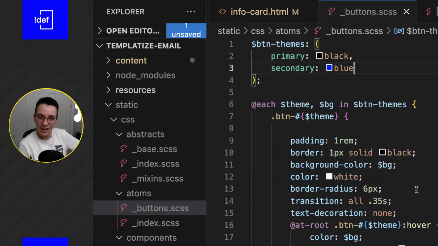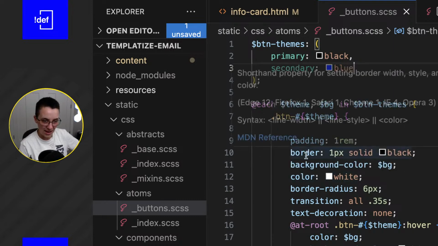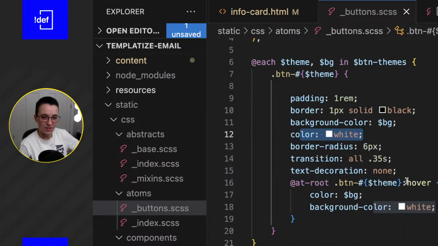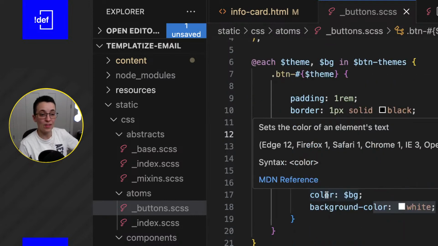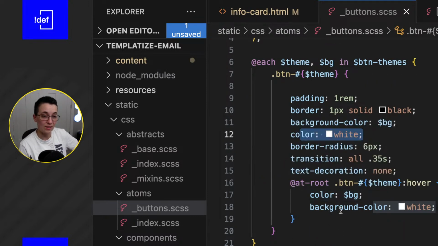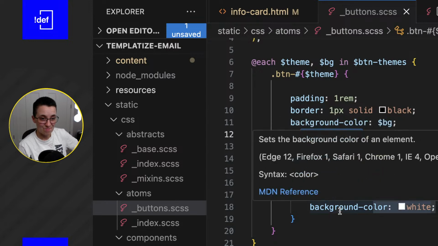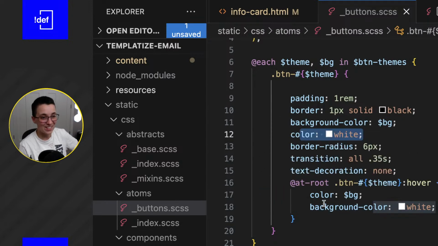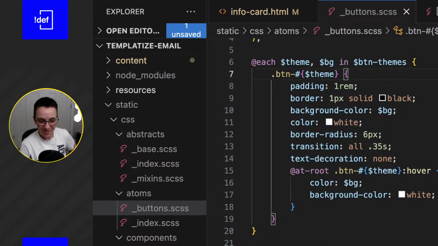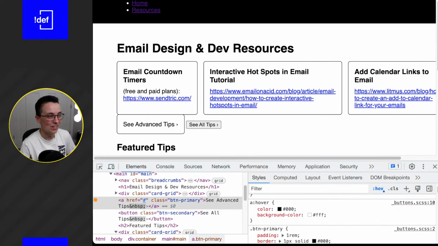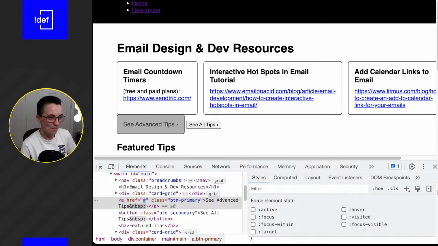So we're just going to say the border is always black, the color is always white, but we are going to swap the text color and the background color. I hope that makes sense. Yeah, let's just give this a shot. I'm going to save and we're going to restart this and go over to Chrome and see what happens. Let's take this off.